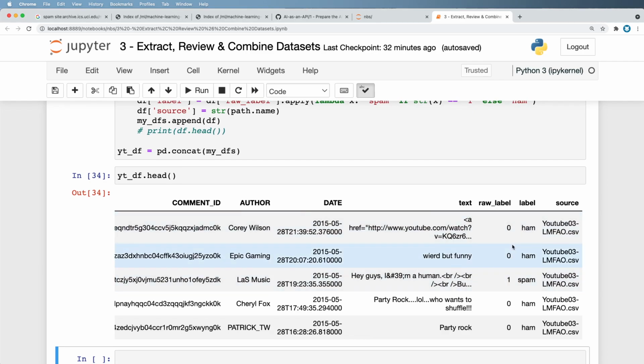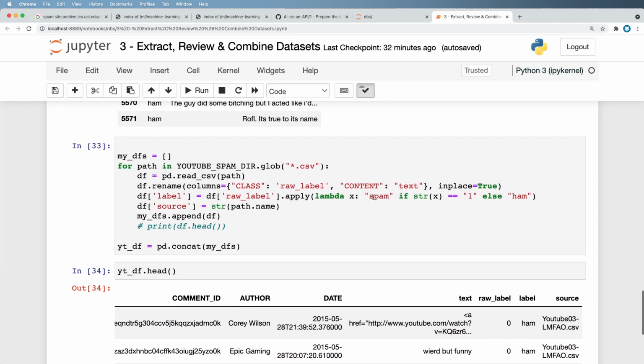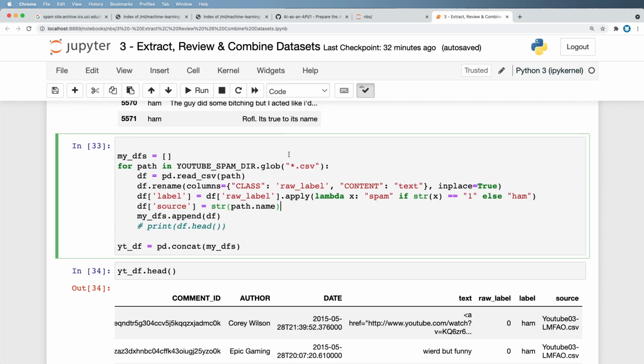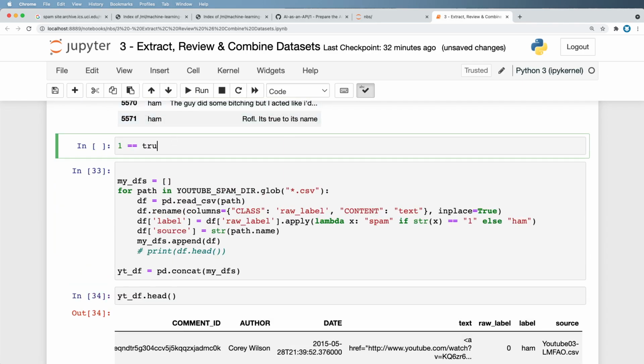Because it's not usually distinguished as if it's ham or not. It's usually distinguished if it's spam or not. And as you may know, 1 is often true or always true in the true false values of something a bit like that.